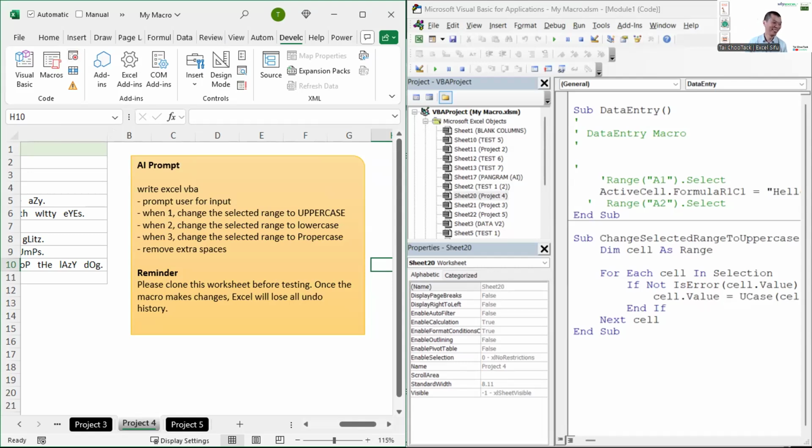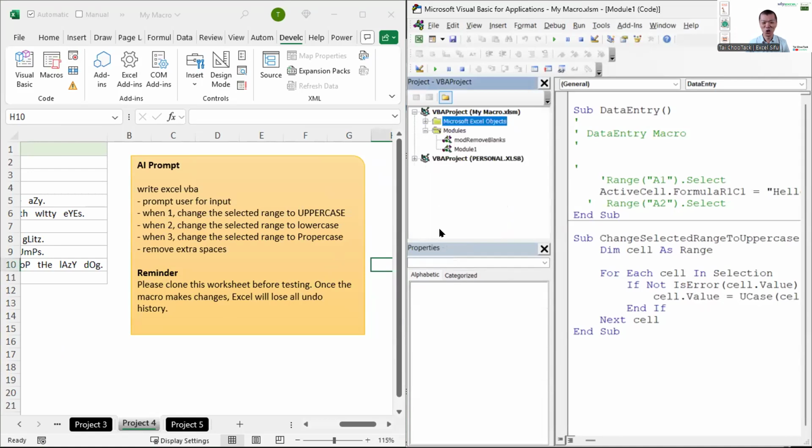That's all. So simple. It's that simple, really. And you go back to your Visual Basic, and you will see there's something called personal.xlsb. Yes, that step is to create this file. That's it. The easiest way.